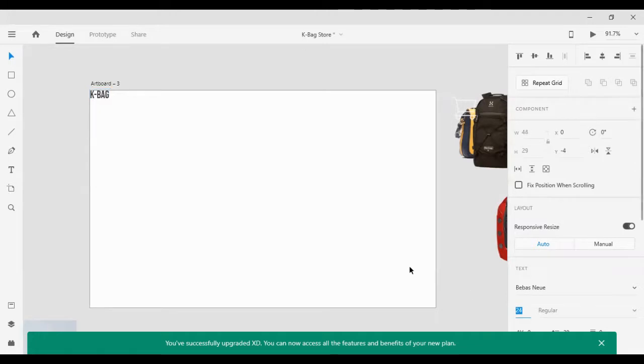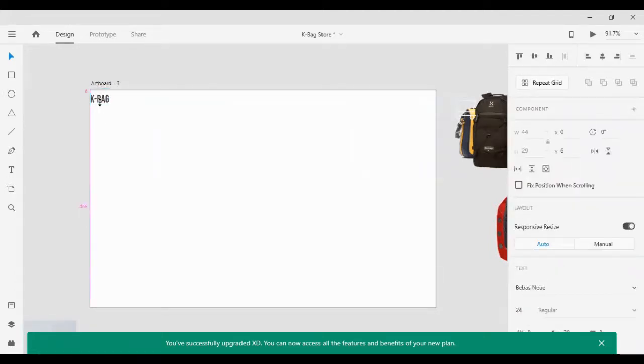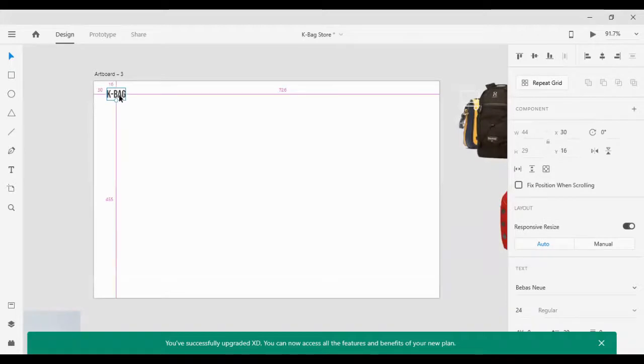Push it to the top of the canvas, right in the corner. Then change the text size to 24. Hold down shift and click the down arrow key twice and the right arrow key 3 times in order to give it some spacing away from the walls of the canvas.